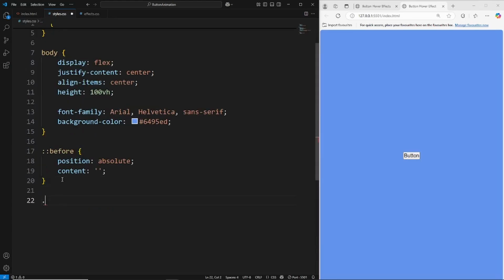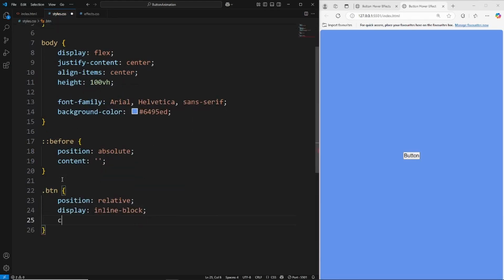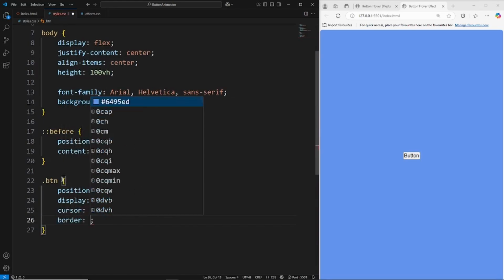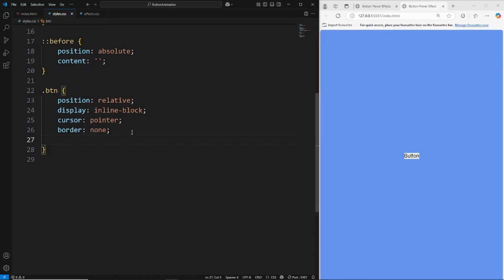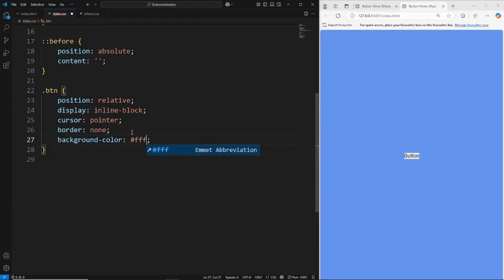From here, let's target the actual button. So this has a class of btn. We'll set the position of this to be relative, again because we're going to be positioning the before pseudo element absolute inside of here. We'll set the display to be inline block. We'll set the cursor to a pointer. We'll remove the border of this. And then from here, let's just make sure it has a background color of white.